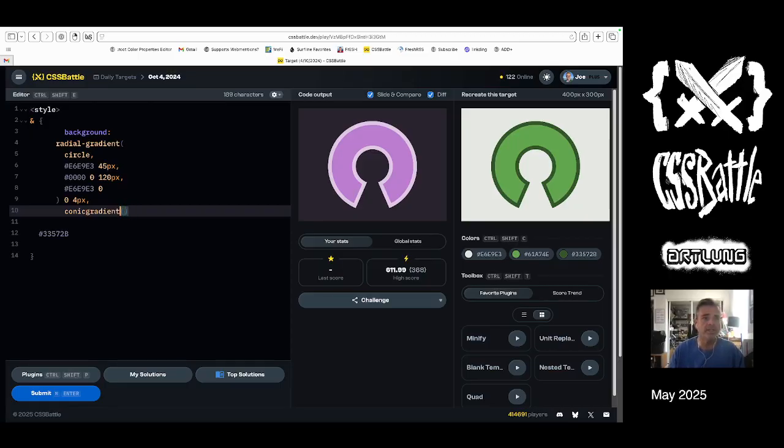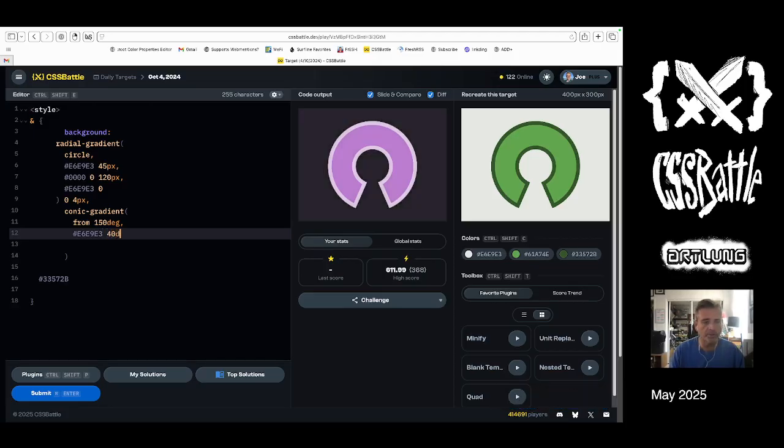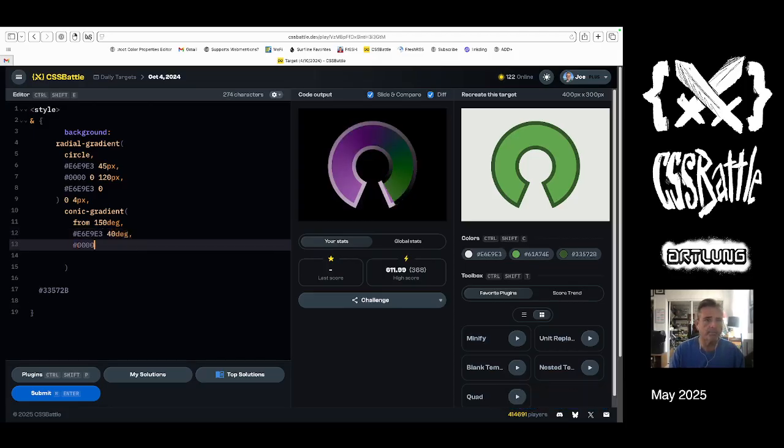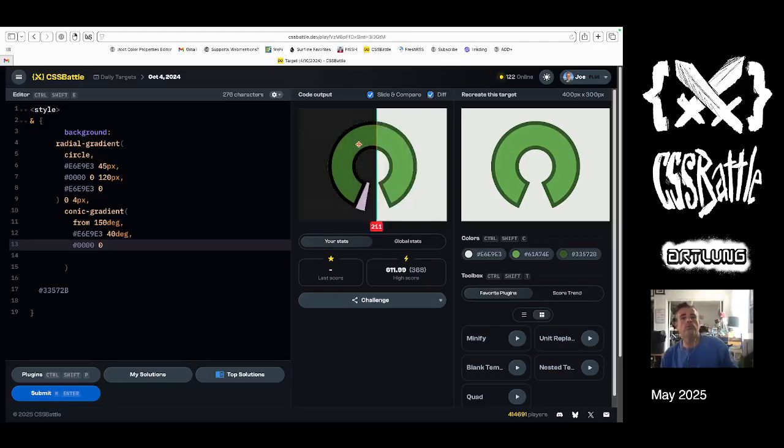And I want clean edges, conic-gradient. And we're going to say a from, and it's going to be like maybe 150 degrees or something. And then that color for less than 45 degrees arc, let's say 40 degrees, and then transparent. So can you see that? Cool.